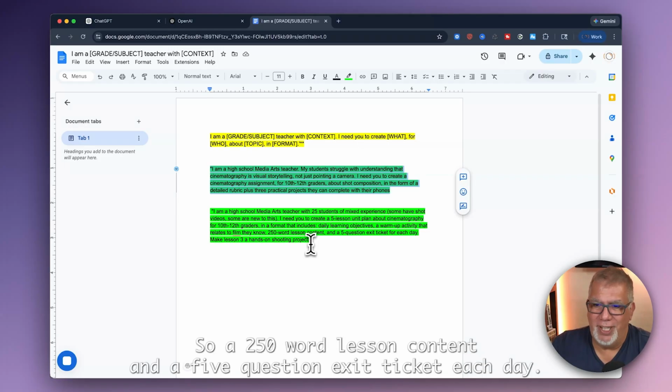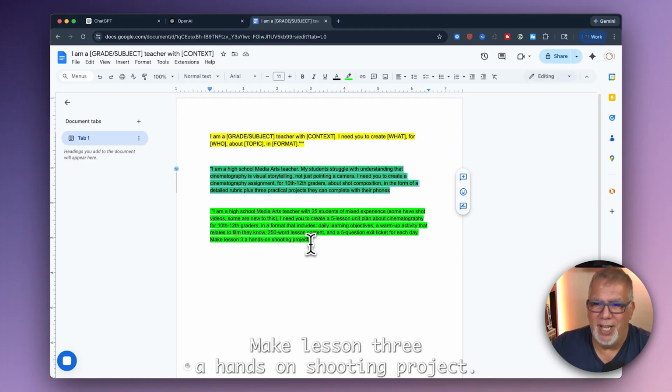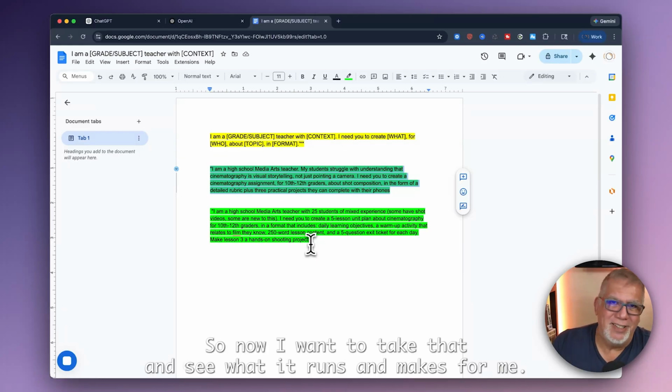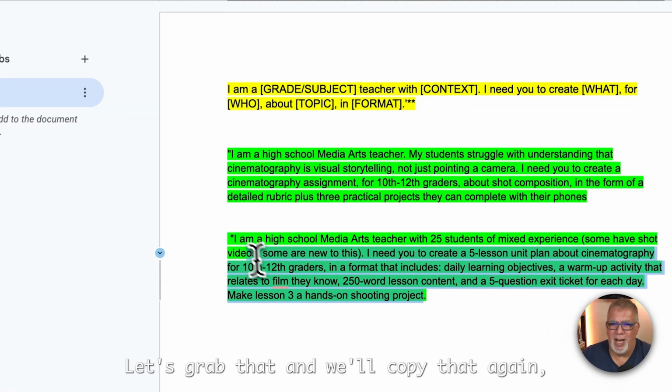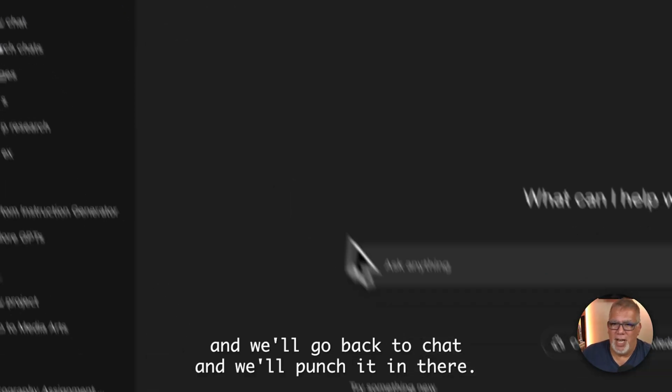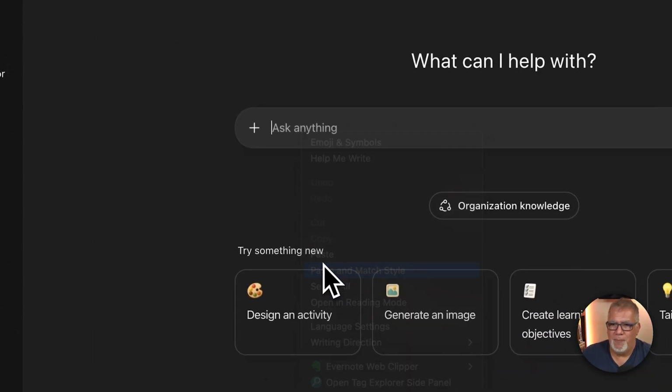So a 250-word lesson content, and a 5-question exit ticket each day. Make lesson 3 a hands-on shooting project. So I've given it some incredible details. So now I want to take that and see what it runs and makes for me. Let's grab that and we'll copy that again. And we'll go back to chat and we'll punch it in there.